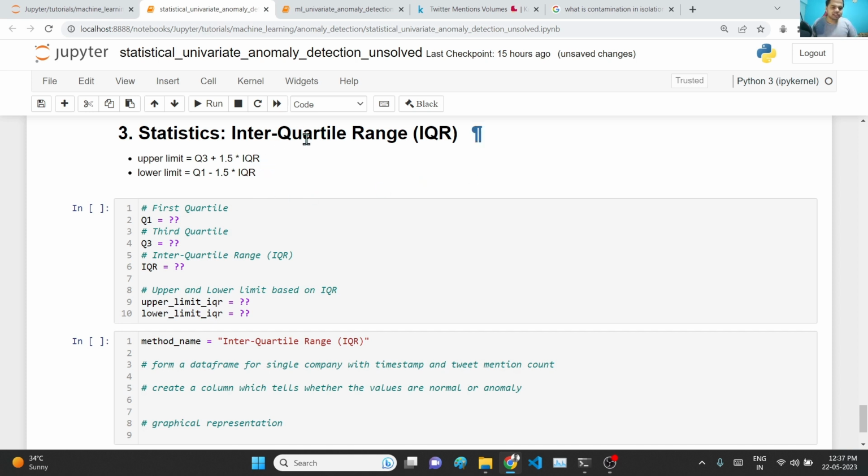What interquartile range does is count the first and third quartile, and interquartile range is the difference between the third quartile and first quartile. The upper and lower limit are set based upon this formula: upper limit equals third quartile plus 1.5 times interquartile range, and lower limit is first quartile minus 1.5 times interquartile range. So let us quickly calculate it.